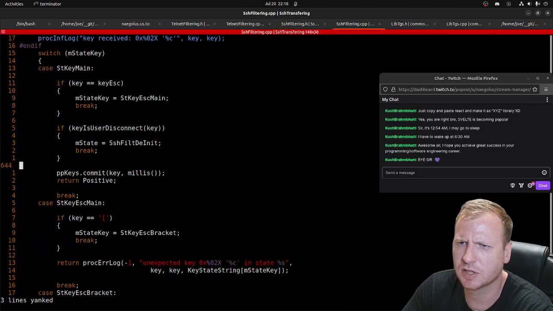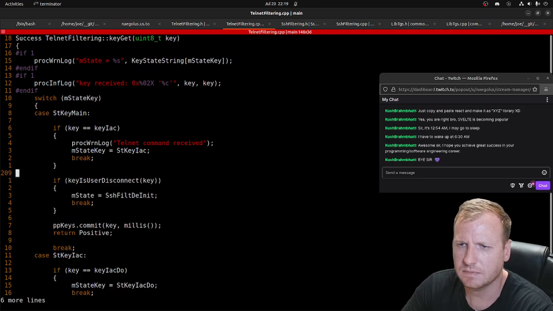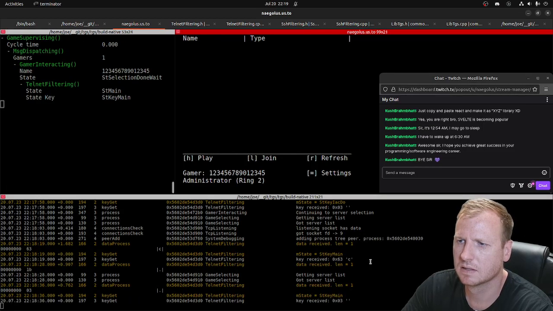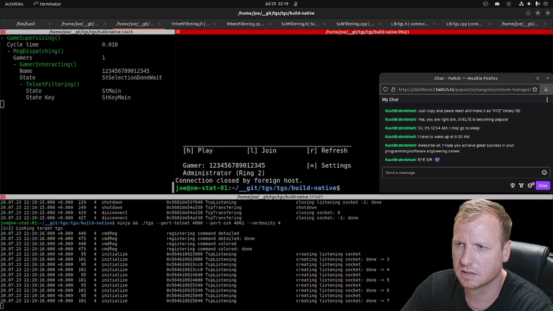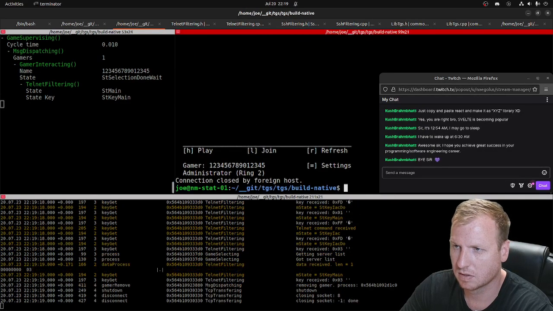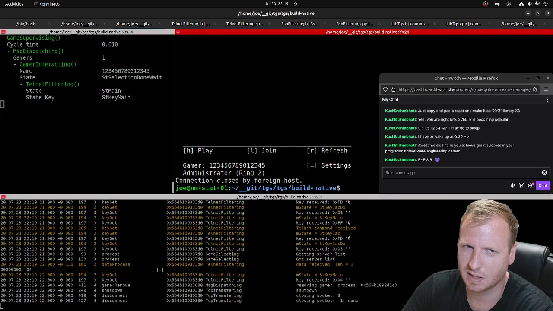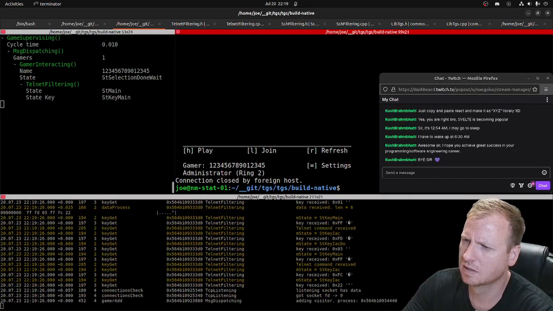If I press Ctrl C, it's not working because I have to check the special case. Key is used disconnect. Then I have to say state telnet init. If I press Ctrl C, it's working. If I press Ctrl D, it's working.